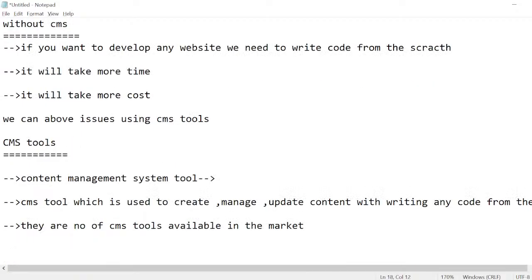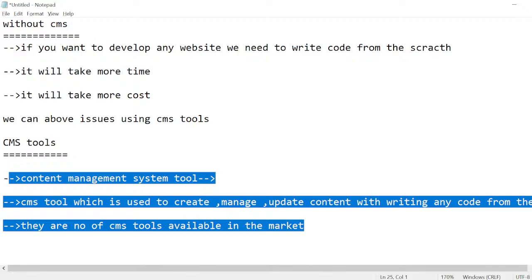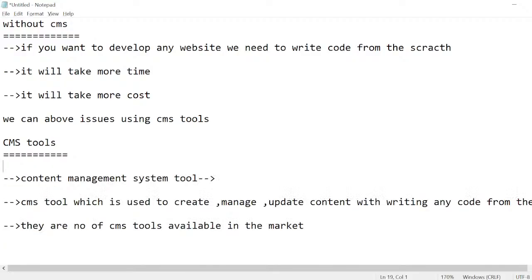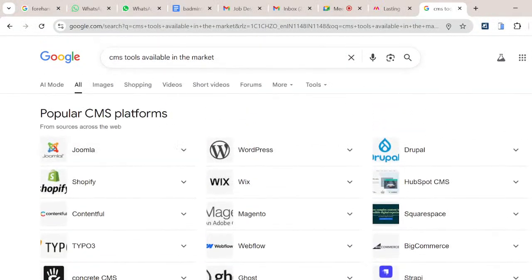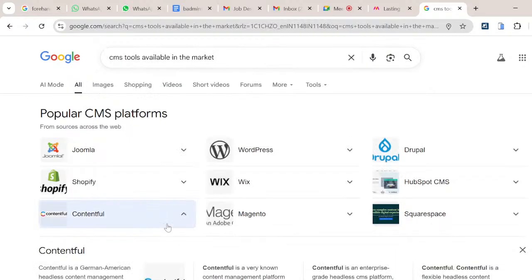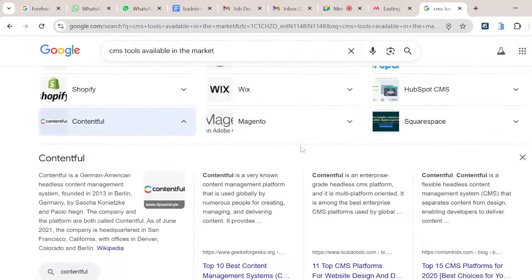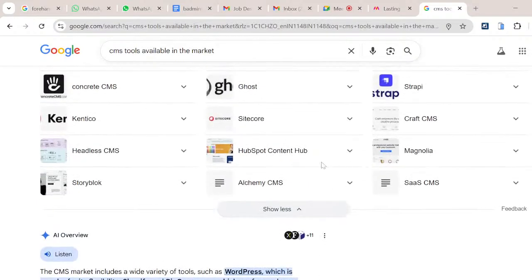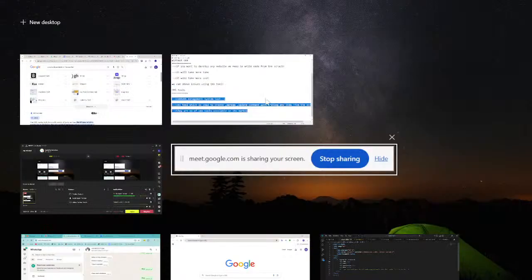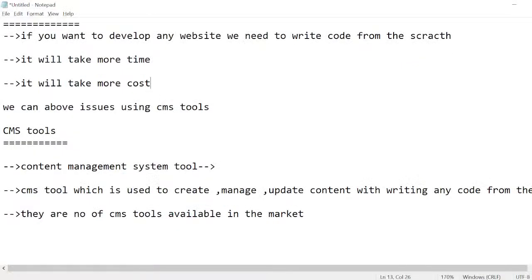So how many tools are available? There are a number of tools available in the market. Where can you see? Simply you can go to Chrome and search with the sentence CMS tools available in the market. So see, you will get a complete list of them. Okay, fine. Now you can overcome. Without writing any code itself, we can build the website. Okay, fine. Now you can get the clarity.